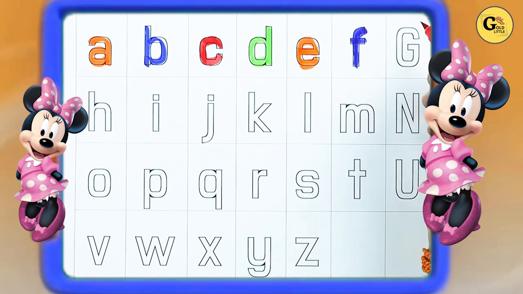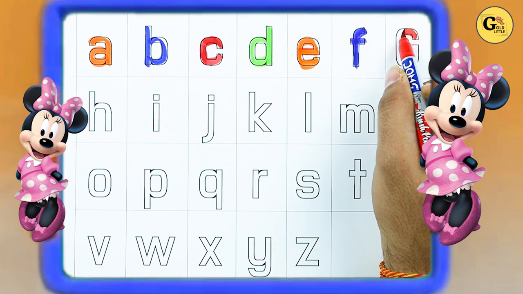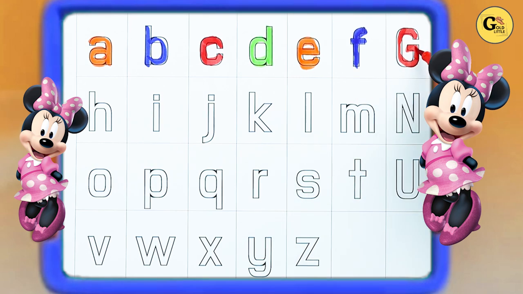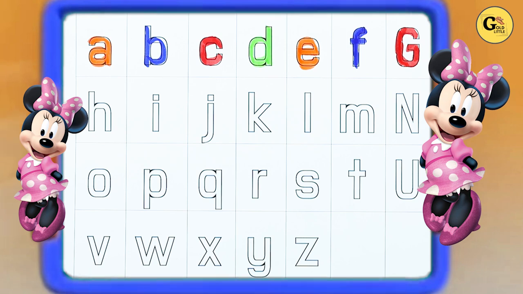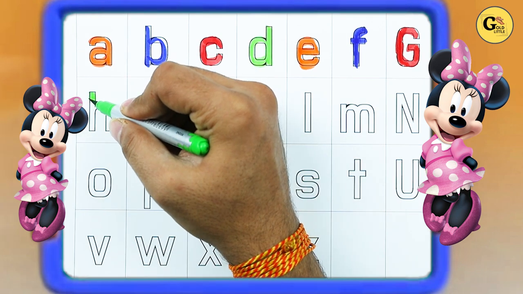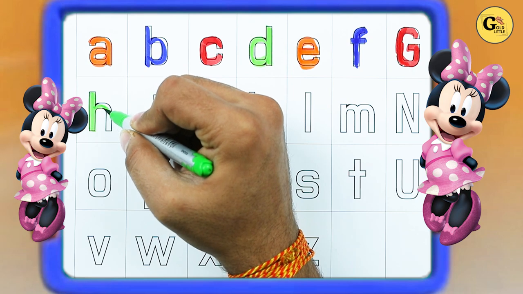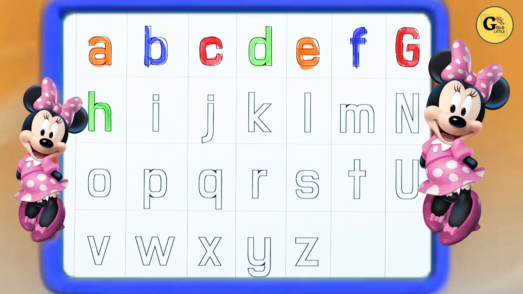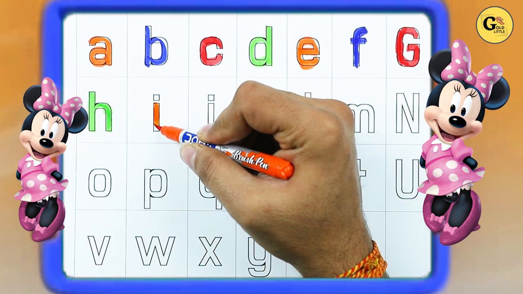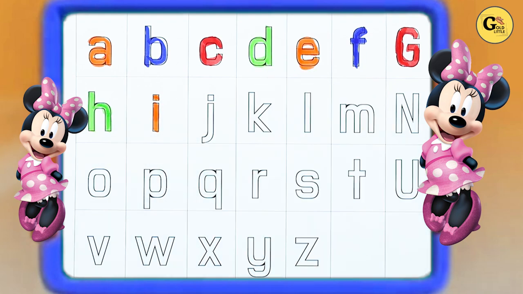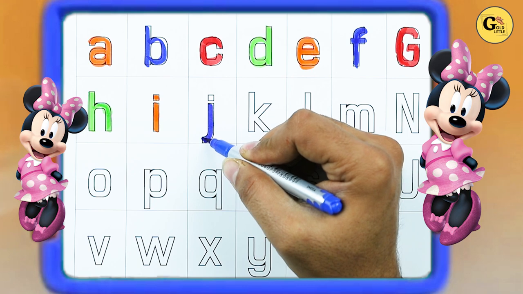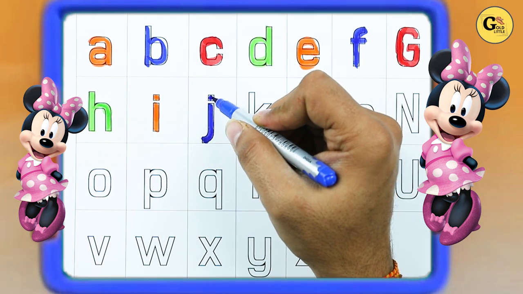G. G for goat. It's G. H. H for hen. It's H. I. I for ice cream. It's small I. J. J for jug. It's small j.